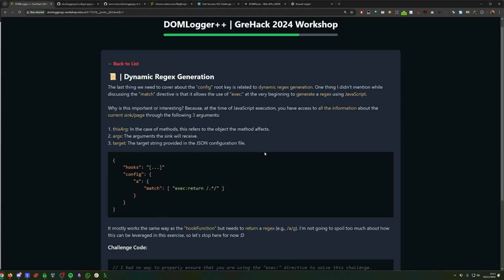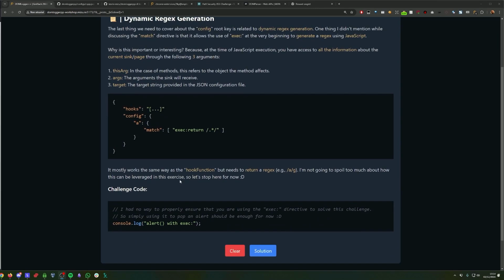Dynamic regex generation. The last thing we need to cover about the config root key is related to dynamic regex generation. That can be done with exec colon at the very beginning of the match one, because it can generate a regex using JavaScript. It's important because this way we could leverage the arg or the target itself. It mostly works like the hook function, but we need to return a regex for it to work.